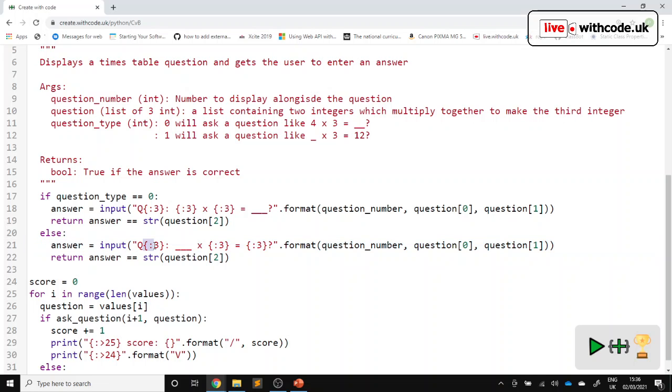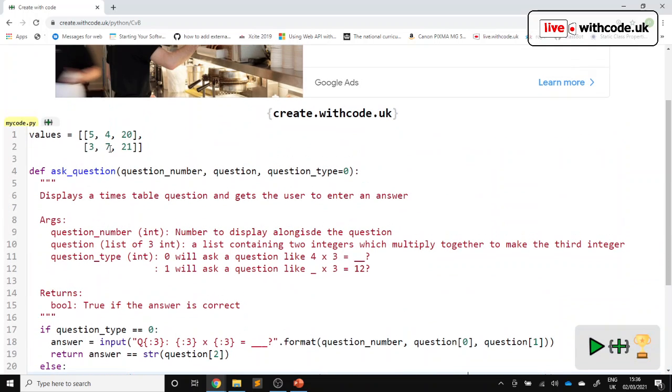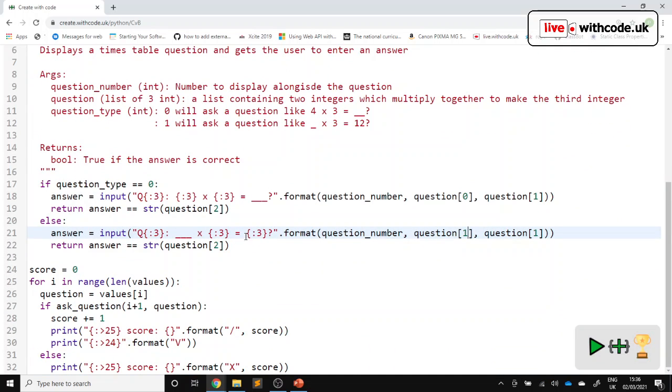This first parameter to string.format is still going to be the question number. This second one now needs to be the middle value in our list up here instead of the first one, and this one needs to be the product, the last number. So how can we test this?